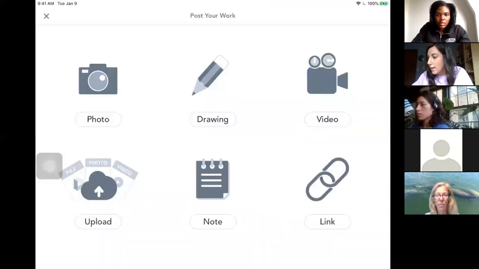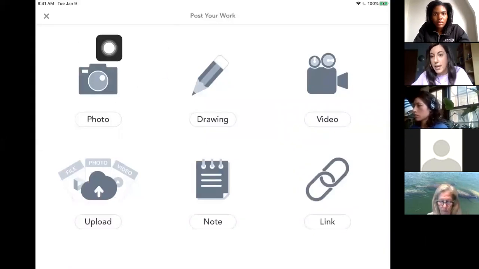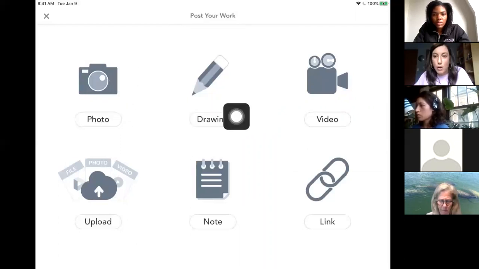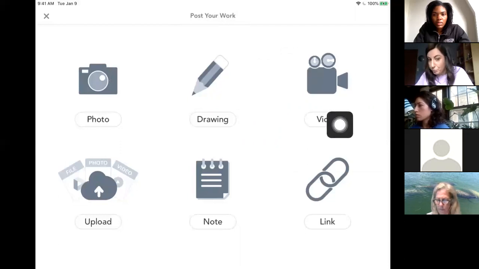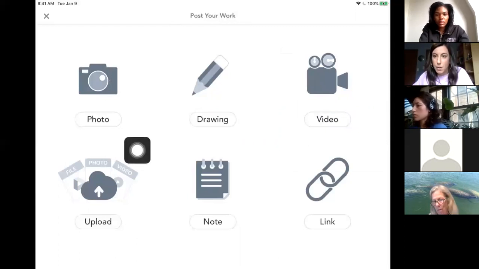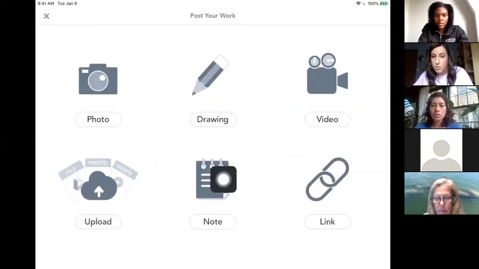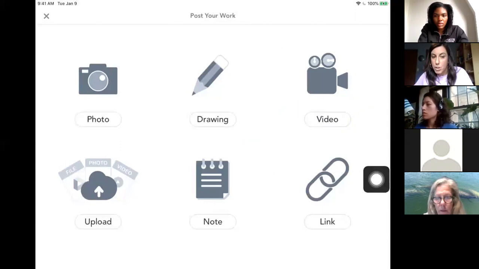If I click on the big green plus sign, Seesaw allows you to add photos. Photos actually is a camera, so it all just opens a camera on your iPad. It allows you to do drawings, video, upload things from your iPad or your device. Seesaw works on a phone, an iPad, online as well. It works as a website. You can add a note, which is like typing, or you can even add links. So it's a great resource for students and teachers to use.